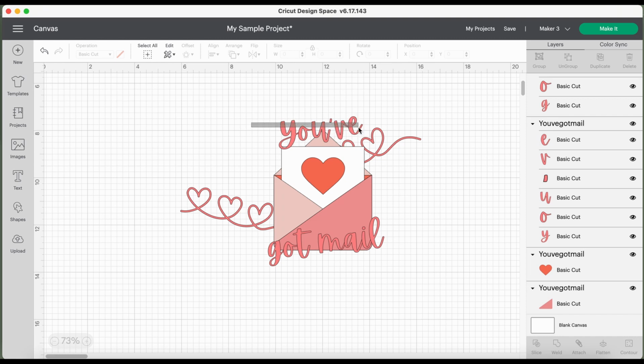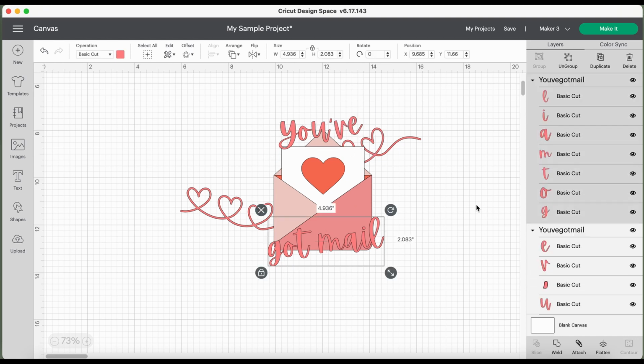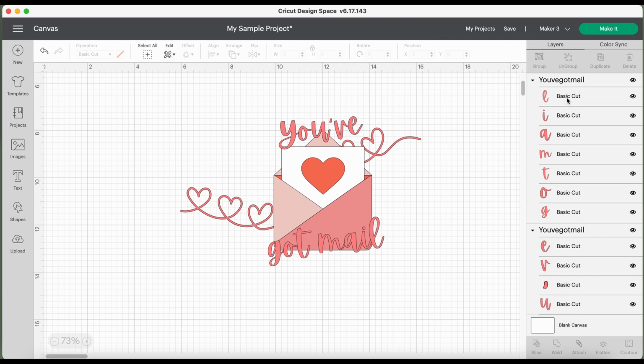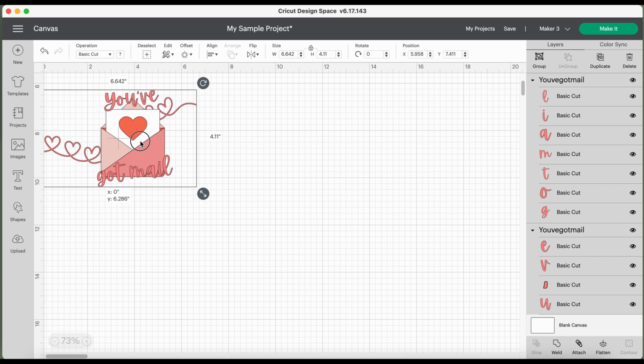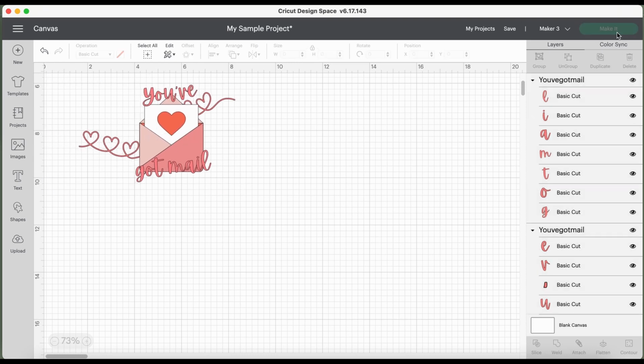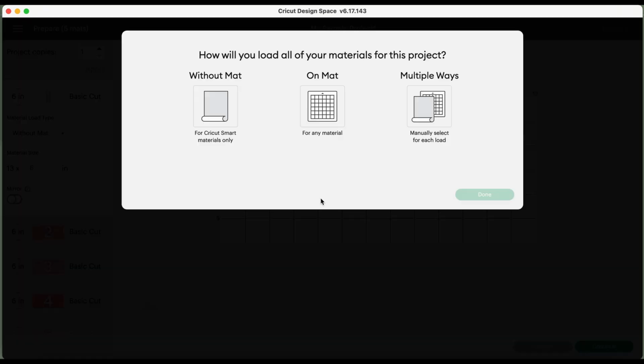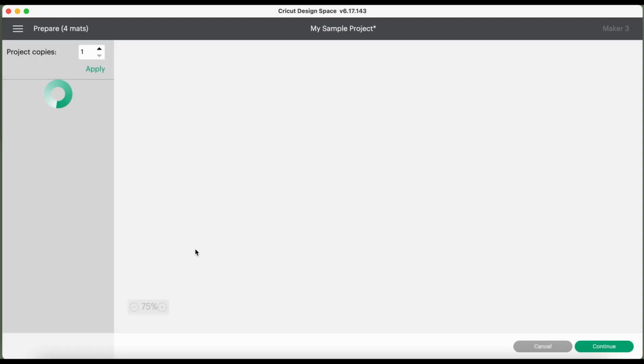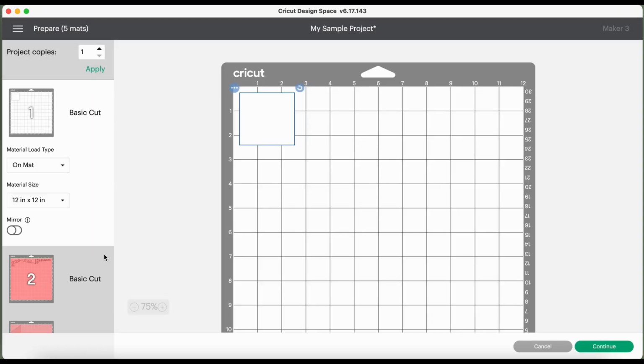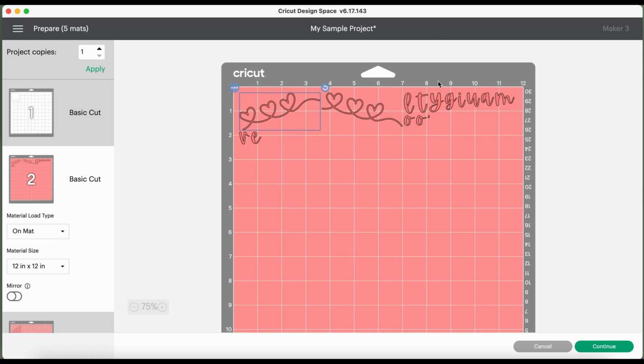Obviously, I want to cut out "you've got male" together. I don't want to have to cut out, you can see in the panel over here of my layers, it's going to cut out each letter individually. And if I click make it, let me make this a little bit smaller here. If I click make it, you're going to see that Cricut thinks it wants to cut each letter individually. So here's a bunch of the letters here. And then I would have to piece those back together after I cut, which obviously I don't want to do.